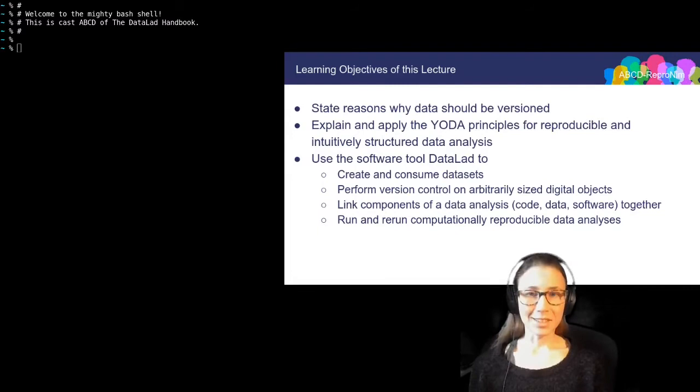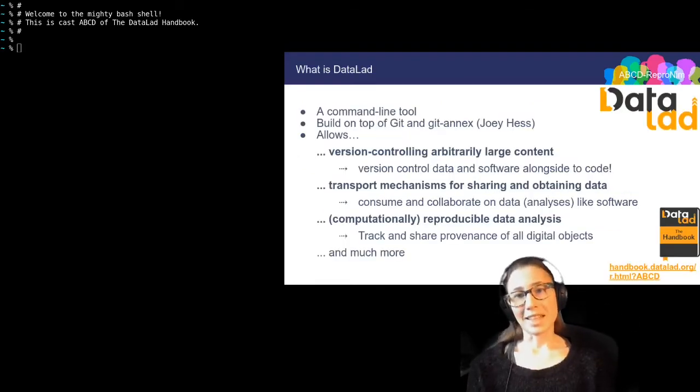This session will contain references to tools that you've already learned about, in particular the version control tool Git and the concept of software containers. At the same time, this session today will lay the foundations for next week's session on the execution and environment manager ReproNim. Now, what is DataLad?